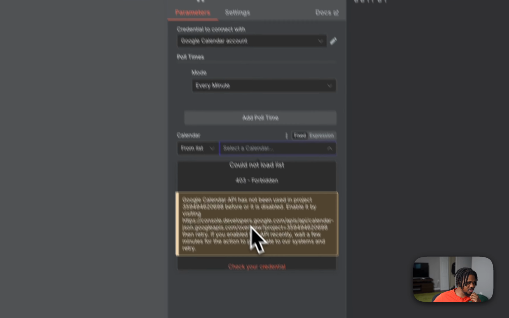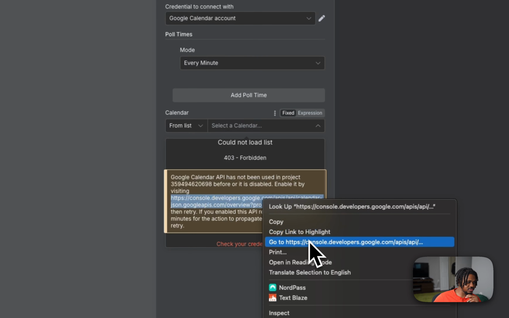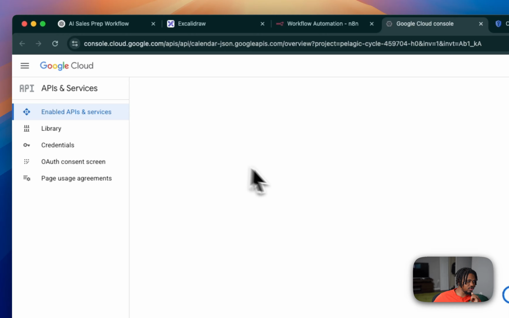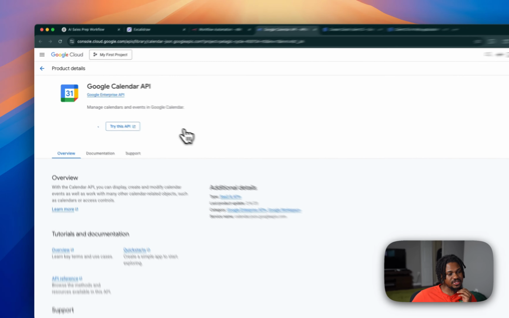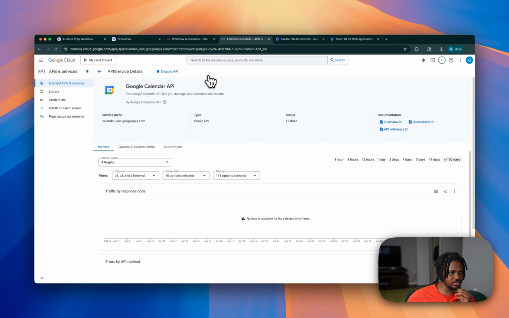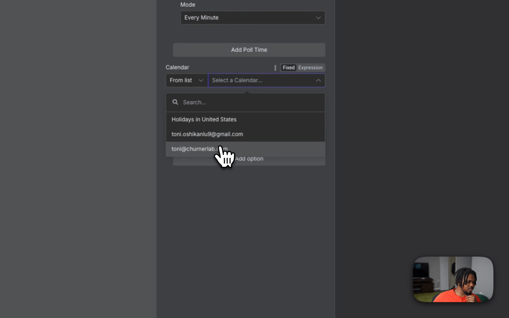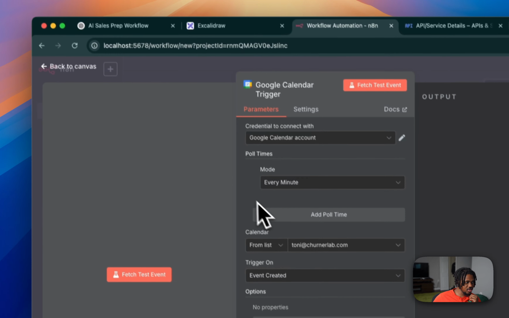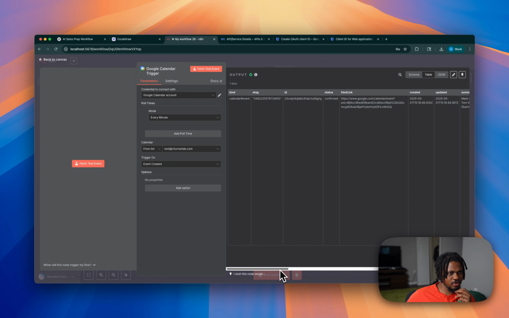The other thing, which is very helpful in n8n, is if there's still an issue, it's going to give you the exact link to go to. So here we're just going to go to this link so that I can actually authorize the API. Here I'm just going to enable the API. And the good thing about Google Cloud is that they give you a $300 free trial. So if you're nervous about using credits, you can just get that. Okay, I think this should be good enough. Let me select my calendar for work. And now if we fetch a test event, you see it grabs one of the events from my calendar.